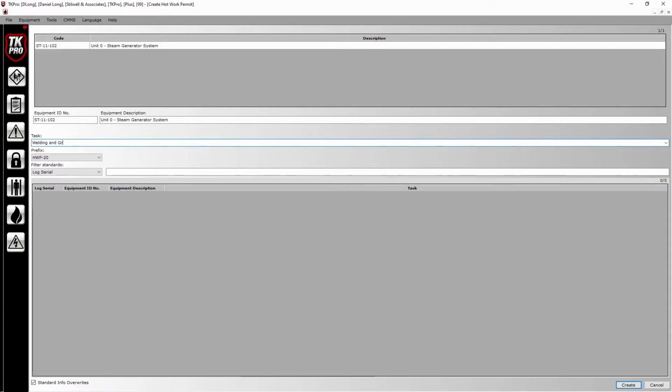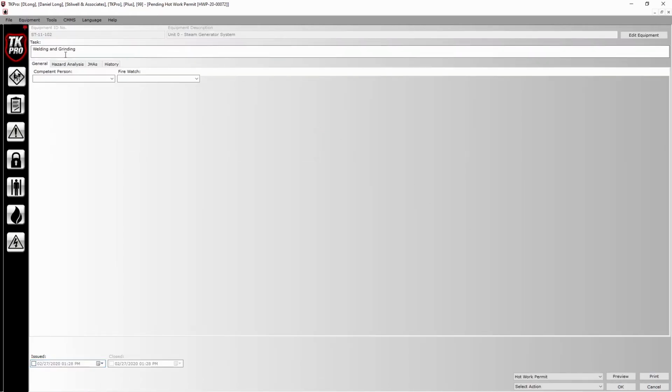After we've identified our equipment and entered our task, we can then click the Create button in the bottom right of the screen.